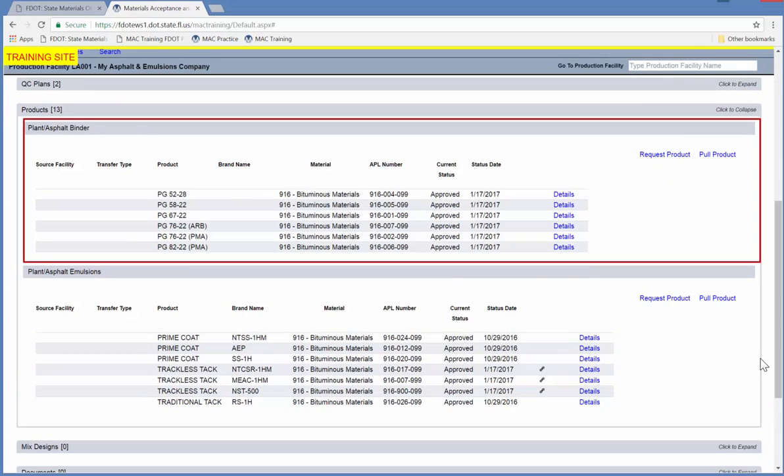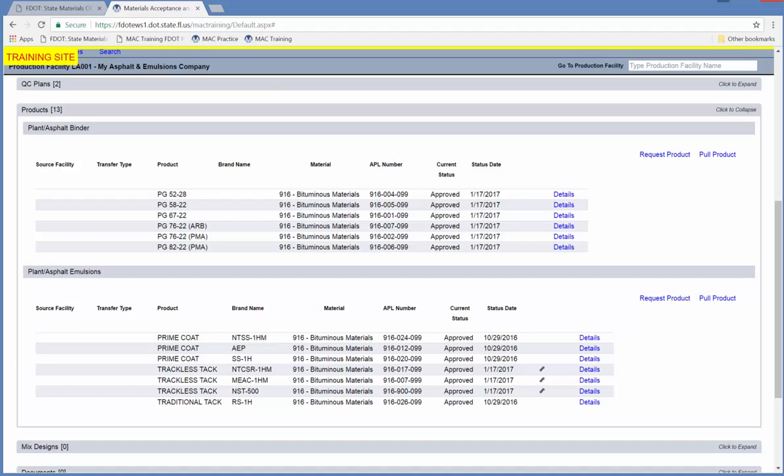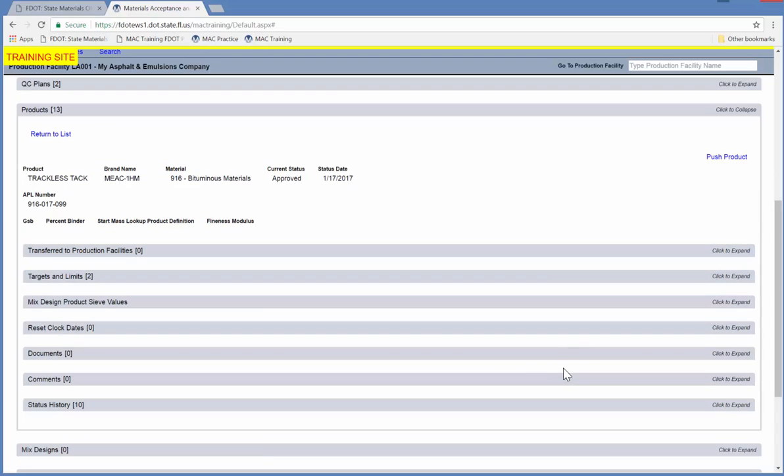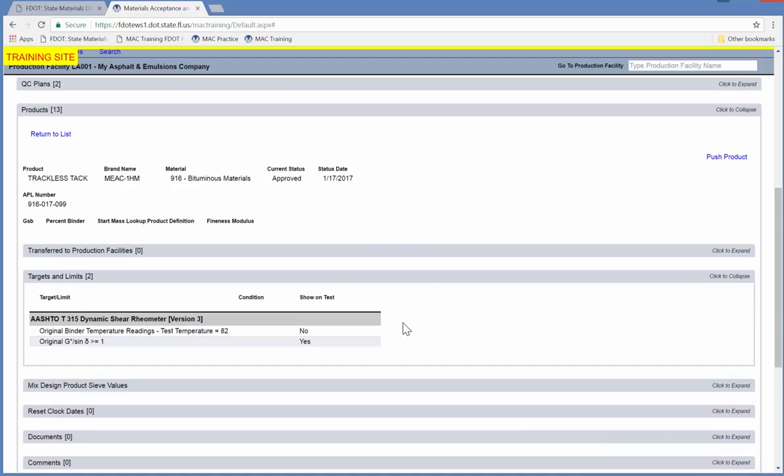Most binders are similar company to company, and test requirements and pass-fail targets and limits are typically controlled by the MAC spec. Emulsion products, on the other hand, can be proprietary and have product-specific targets and limits. Here, we'll view the details for the trackless tack MEAC1HM product. For the trackless tack product, the brand name is displayed along with the material, current status, status date, and APL number. We'll expand the Targets and Limits tab to display the product-specific targets and limits.